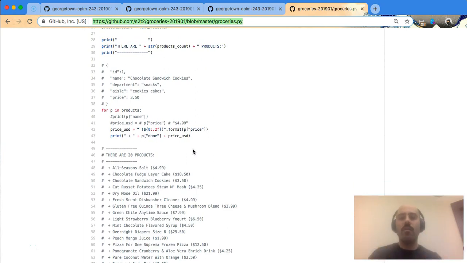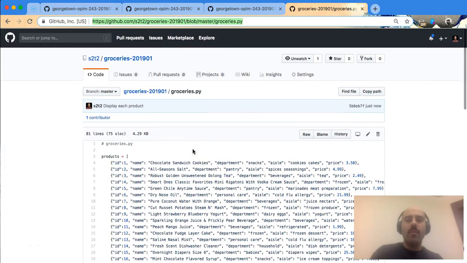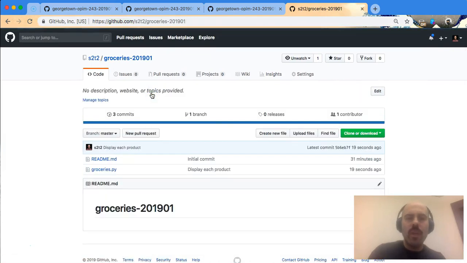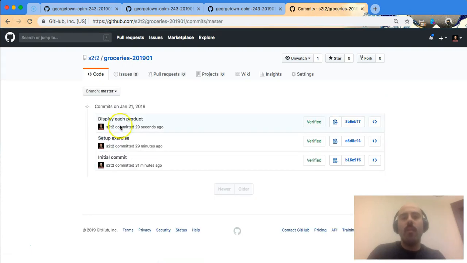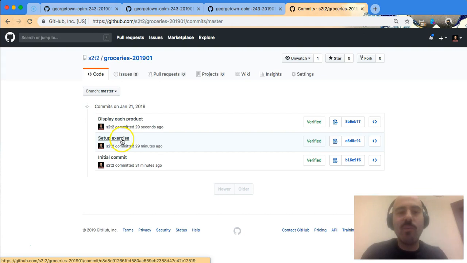We've saved another version of it. And one quick thing to show you is that from the root directory, I guess, of our remote repository on GitHub, we could take a look at the commits, and we'll see our version history here. So here is the commit where we created the repository. Here's a commit about a half hour ago where we set up the exercise. And here was my commit a few seconds ago where we were displaying each product.